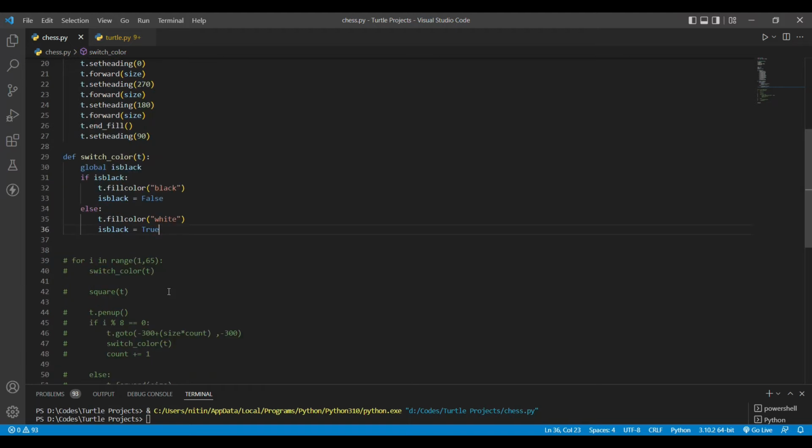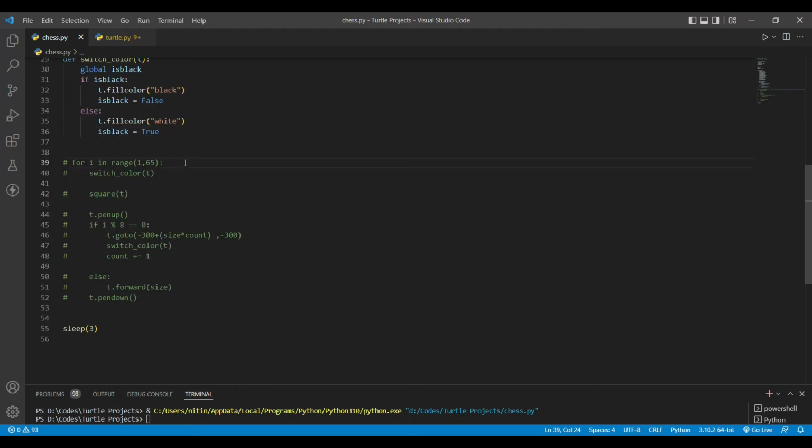After that we have this loop, and let's uncomment it line by line. I have created a loop from 1 to 65, so it will run from 1 to 64, since the last one is exclusive. We have a loop running from 1 to 64, since we have 64 squares to draw. Switch color, as I discussed, helps us to switch color from black to white, white to black. And square is basically drawing the square. Now if I run this code, it will keep drawing the squares and switching colors at the same location. Now let's see.